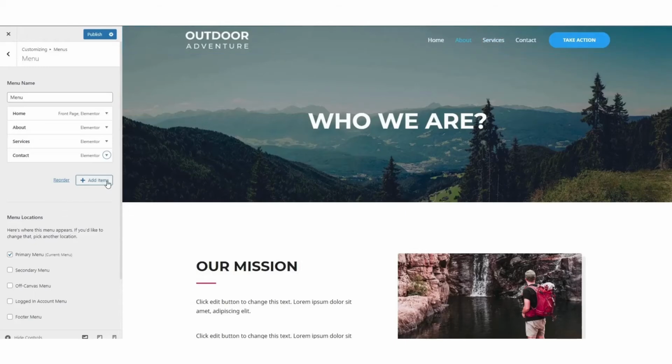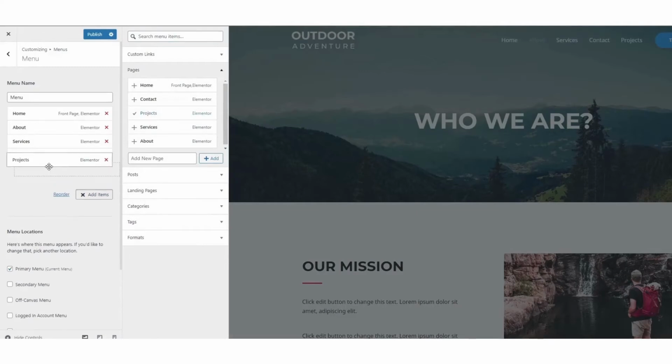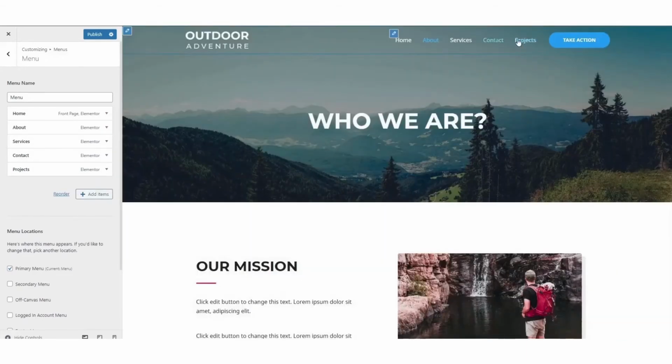You can also add items. For example, if you want to add the projects page again, you can click here. And now you can also move the projects page around. Let's put it here this time. As you can see, the project page is back.